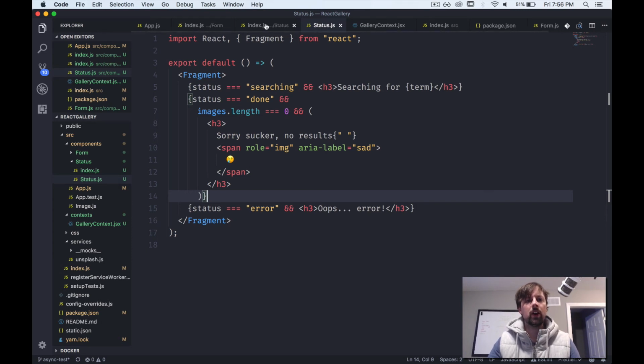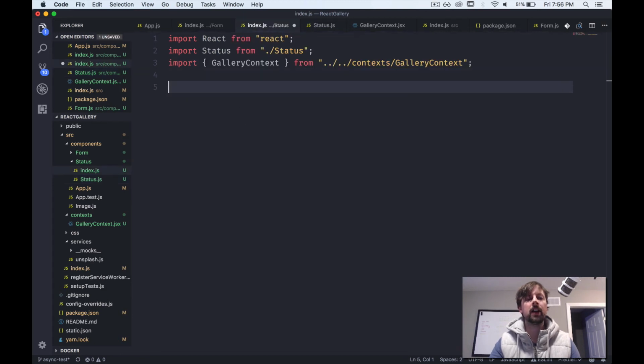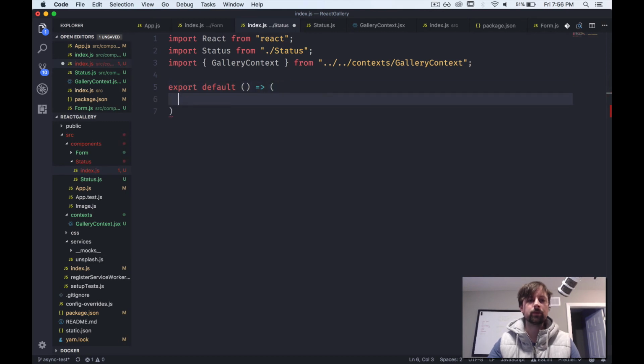So now that we've got this status file, let's see what it needs to receive. It needs to receive the status, the term, and the images. So we can assume we're going to receive these as props. So status, term, and images. And now we just need to go write our consumer so that it passes us the correct thing from the provider. So we'll come back here and we'll export default an arrow function, which will receive any props and pass them on to the status.